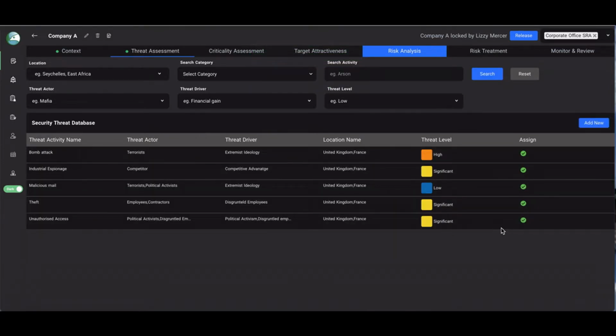If you wish to search for additional threats not automatically assigned to this SRA project, you can search for them using the search fields above. And if you wish to add a new threat, click Add New Threat and complete the data fields as you learnt in video 1. The new threat will be assigned to both this SRA project and to the Threat Master database.